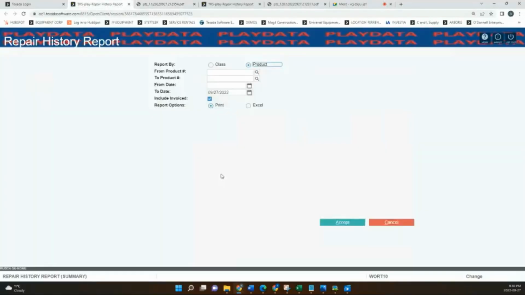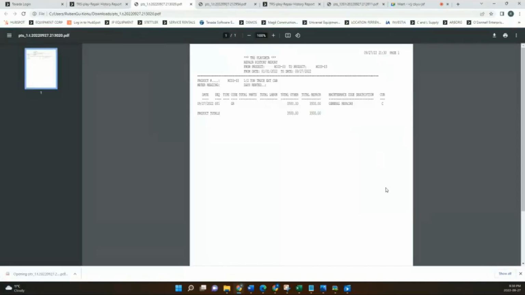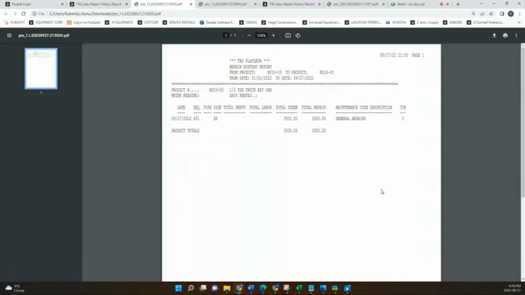If we go back and do the same thing for our truck, MI 03-03, enter, again 010122. Let's see if it posts. And here it is. General repairs. All the details are here. So that will post straight to the history of the asset once entered in AP and posted.